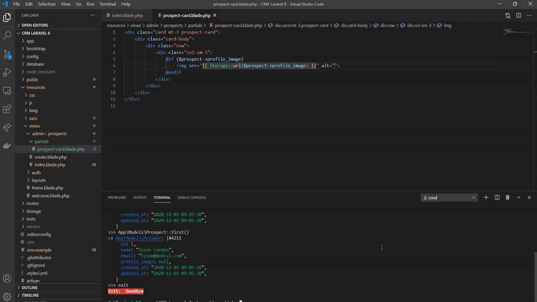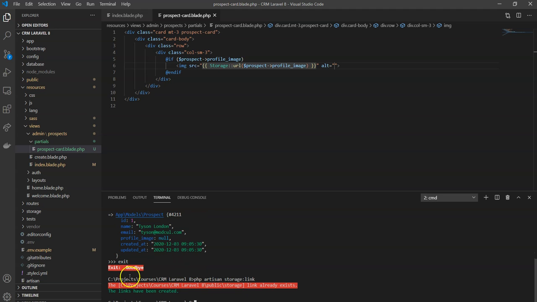One thing you want to make sure you do is make sure that the storage is actually linked. So php artisan storage:link. I've already done this, so it says the links have been created, but otherwise you'll show 2 lines with some green text stating that it's been linked for us. Okay. So we have that there.